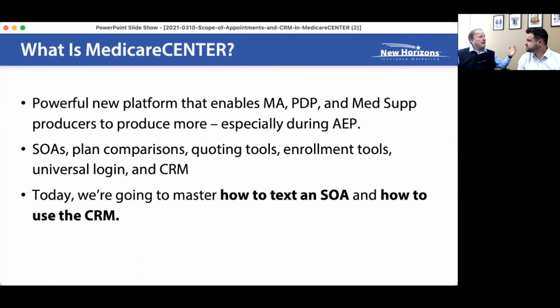So basically, from a 10,000-foot view, it's the entire package, and we're going to take a look at a couple different pieces today: the scope of appointment and the CRM tool. The scopes, plan comparisons, it's a quoting tool, enrollment tools, a universal login, and a CRM. Today, we're going to master simply how to text a scope of appointment. I think we're going to try to get through an email portion as well, and then how to utilize the CRM.